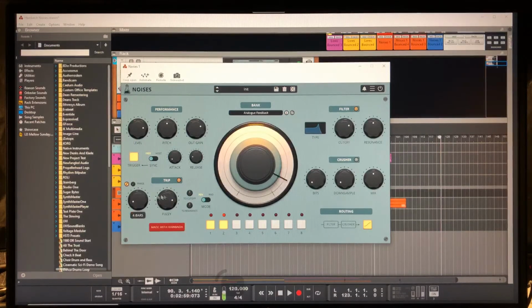So if we switch the trigger back on and reduce the fuzziness, we can send this to the cutoff or the resonance. It is very, very, very cool.